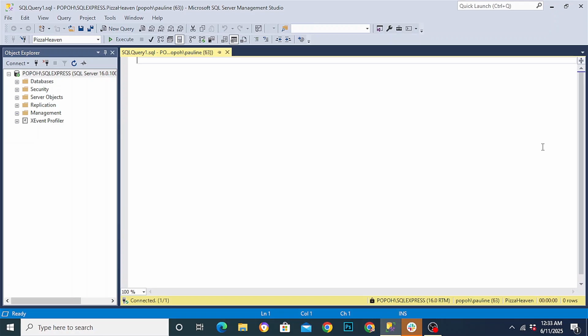So let's create 2 tables. One will be Customers East and the other one will be Customers West. This will represent the customer data from different regions. So let's write that down. First, we'll begin by creating the East Coast customers.